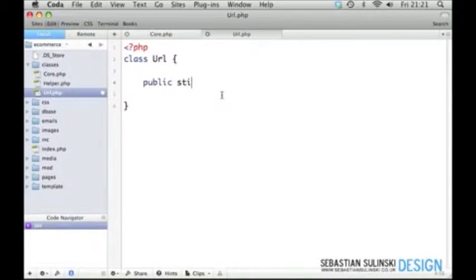This time it's going to be a static one. I'll explain what static does in just a second. The name of the parameter will be _page, and the value will be simply page. This is going to be our keyword for identifying what page should be loaded through the URL.